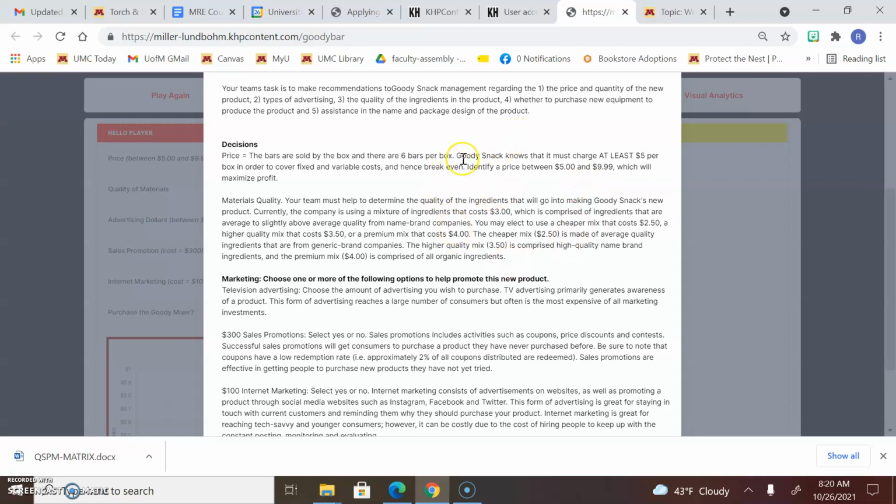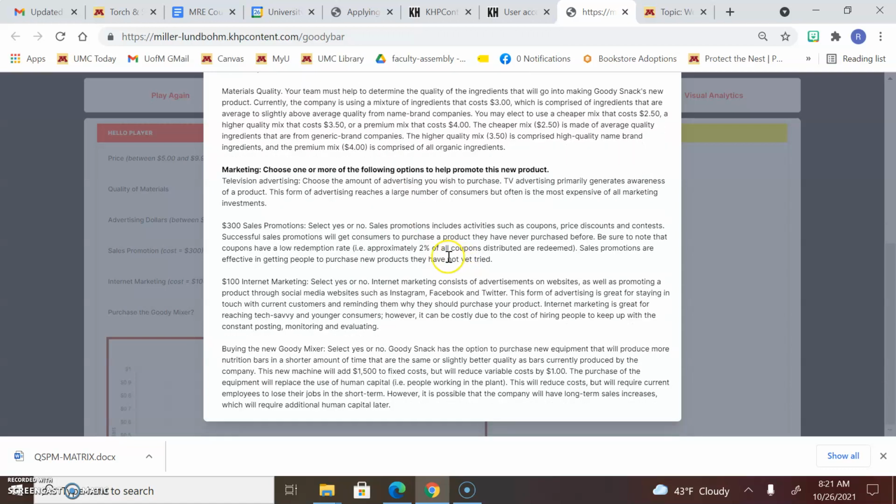You must also determine what quality of materials you want to use. Currently, the company is using a mixture of ingredients that cost $3. These are slightly average to above average in quality. However, you can elect to go cheaper at $2.50, higher at $3.50, or the premium mix at $4. Note your price and your materials quality should probably mesh. They should go together.